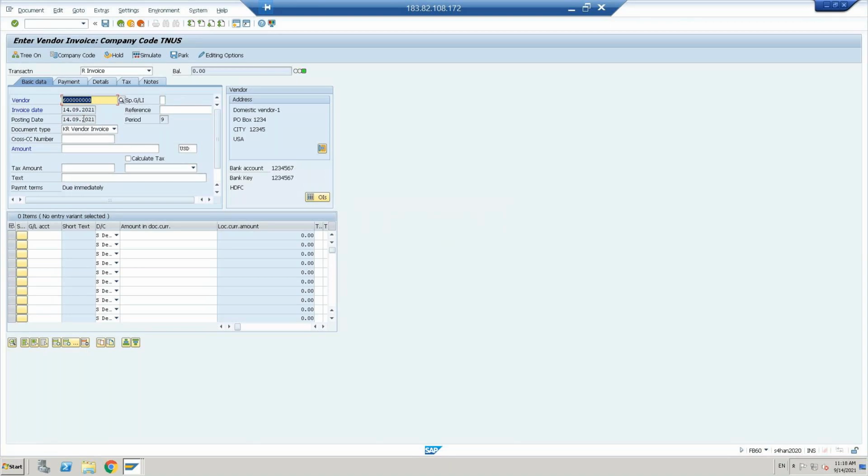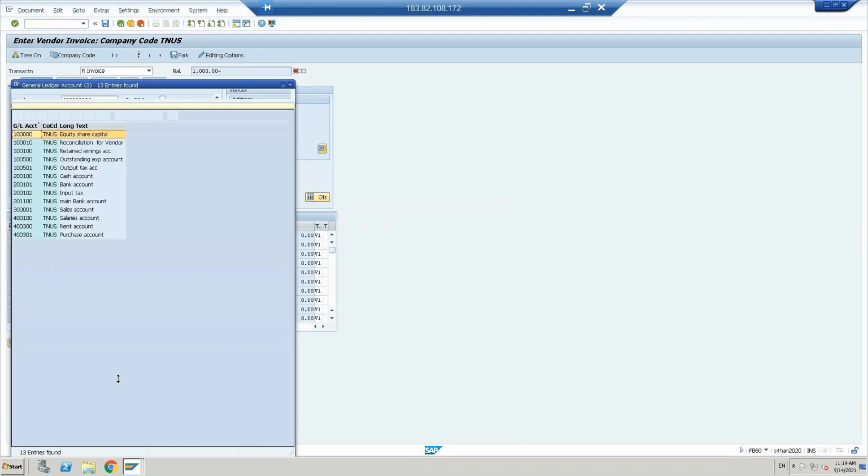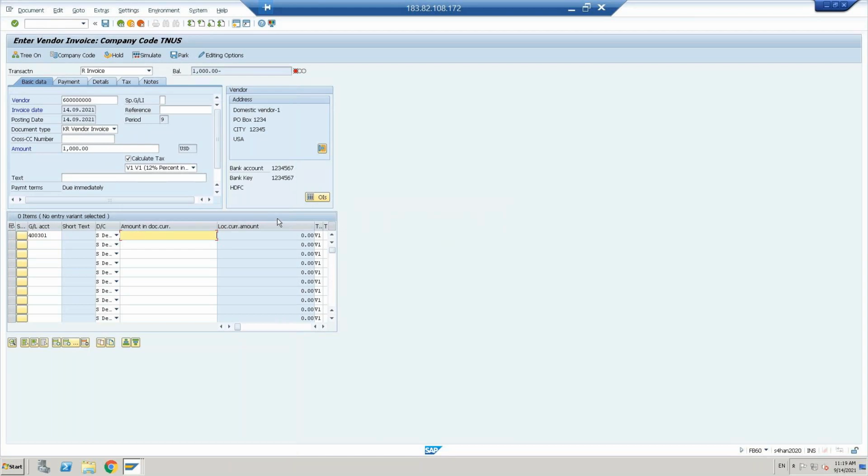Okay. Now let me post the transaction. So we take the amount 1000. So if you want to calculate the tax, definitely we need to select the tick mark, calculate tax. Here, in the drop down list, we need to select which tax, how much percentage you want to calculate. So I'll select V1, which is an input tax for 12%. Here I'll select the GL account, which is purchase account. Here I'll enter the amount. Now tax code is this one.